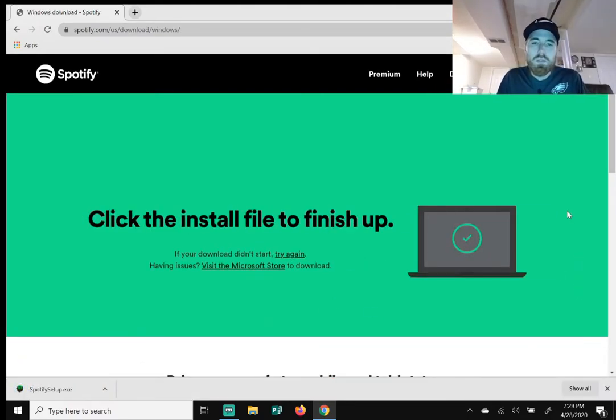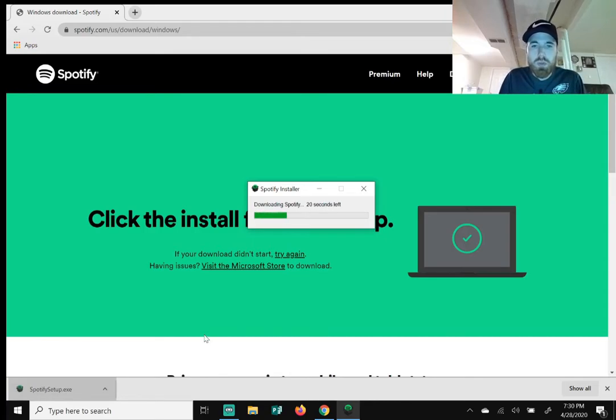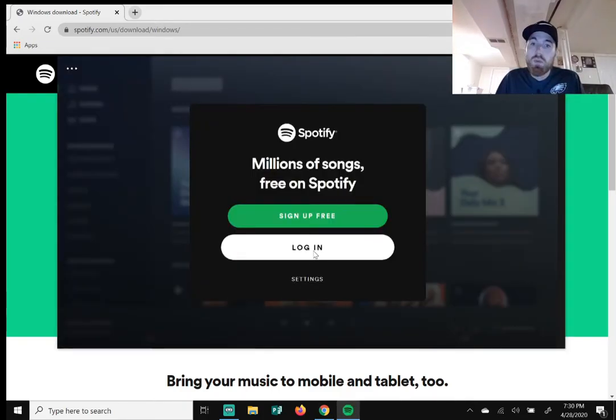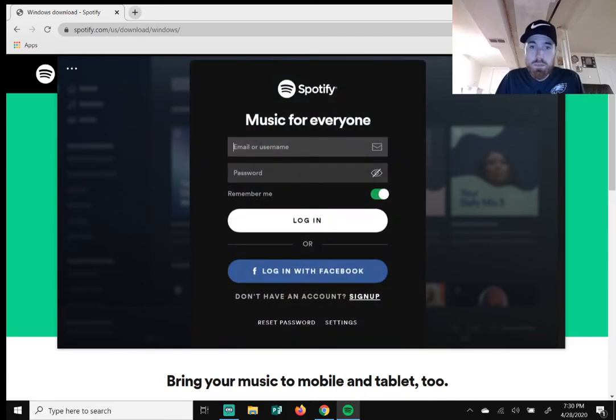All right, so once you first sign up, it's going to want to install Spotify on your desktop. So if you're in Chrome, you're going to see the download down here. If you're in another web browser, you may see it up here somewhere. Most of the time it is down here, so click that. It's the .exe file, which is going to run through the Spotify install, which is pretty simple. We're just going to blow through it here. Installing Spotify. Okay, so then you're going to want to log in with the account that you just created. Log in.